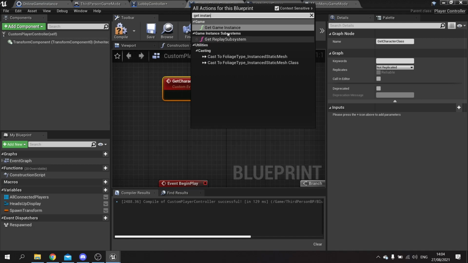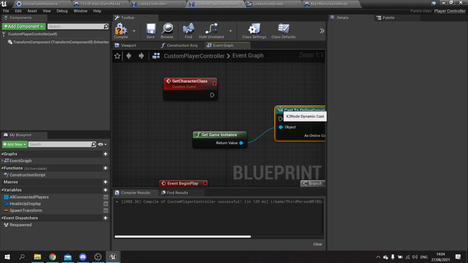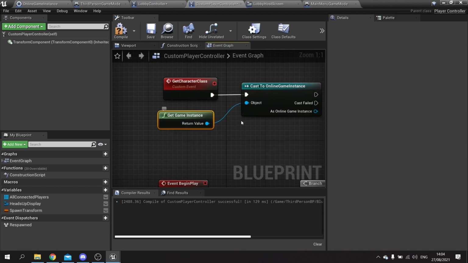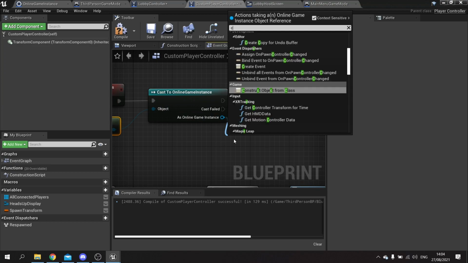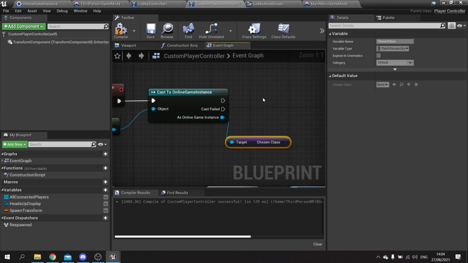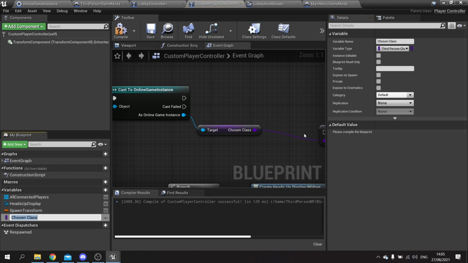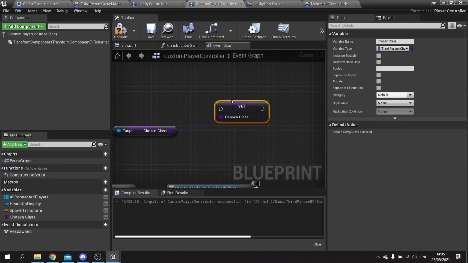instance, cast to the online game instance, and then from there we can get the character class, sorry, get chosen class. There you go. And I'm going to store this as a variable on here. So let's drag this out and promote this to variable and leave it as chosen class.